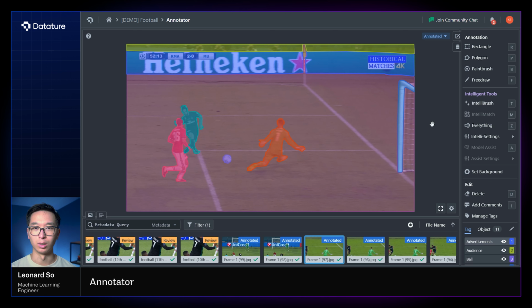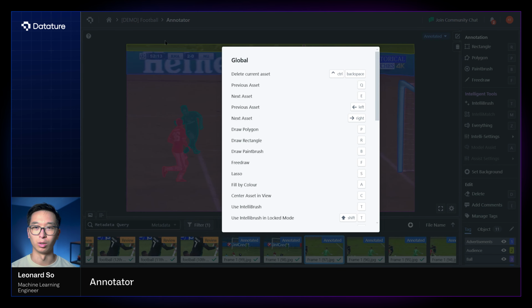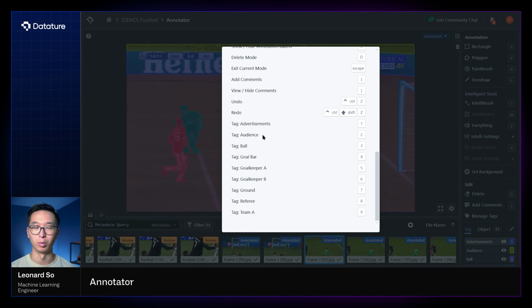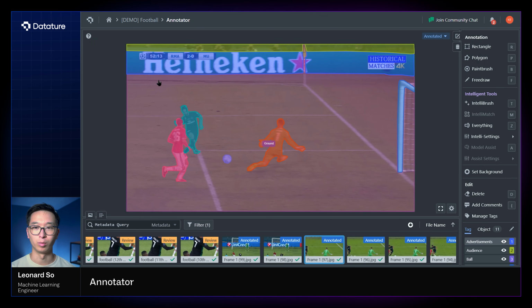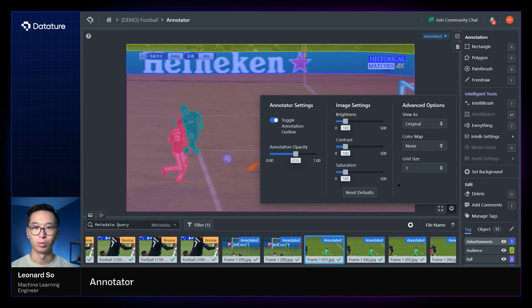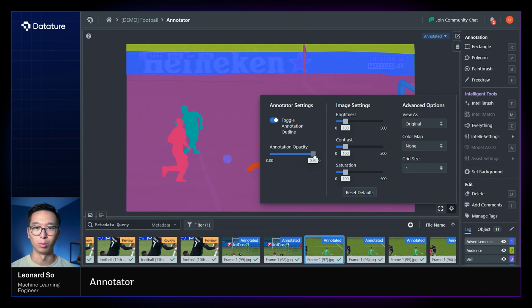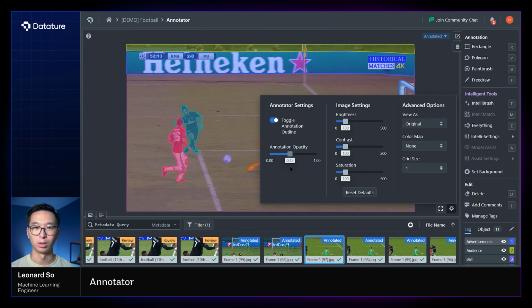On the top left, you can see more information on all the different hotkeys that we provide to help speed up that labeling process. On the bottom right, we have settings for this annotation canvas. So you can toggle the annotation outline, which will show or hide that outline around each annotation. Also modify the annotation opacity to either make the annotations more transparent or more opaque, depending on what's needed to be able to see the image in the background.